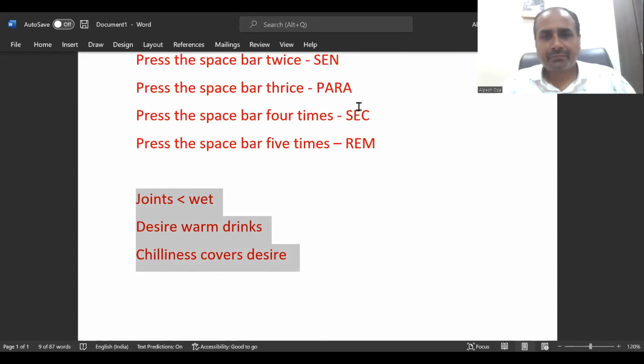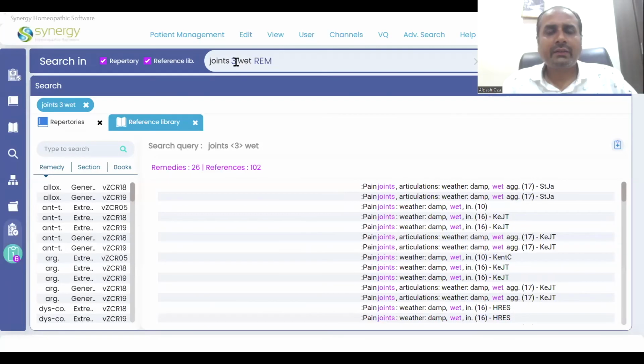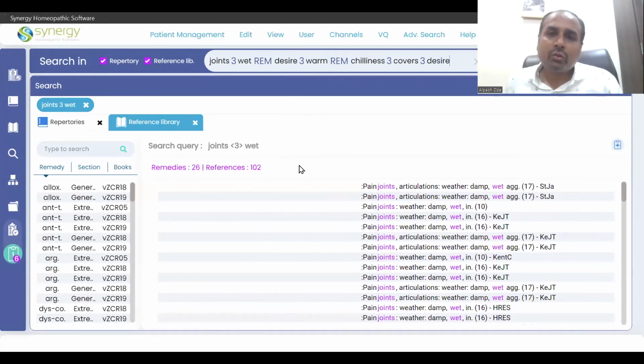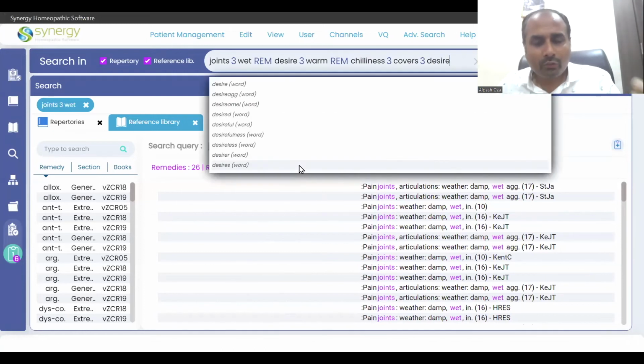So we go to the program and we click on joints wet in the same remedy, desire, number 3, warm, and then in the same remedy, chilliness, covers, number 3, desire. So in this way, you are able to save your time of going to 3 different parts of the software or maybe the repertory and make a search over here and use it beautifully.